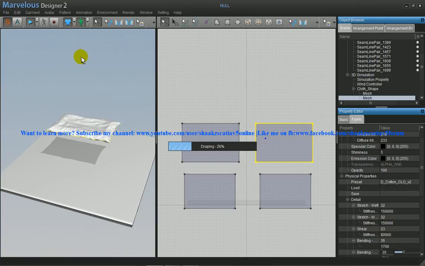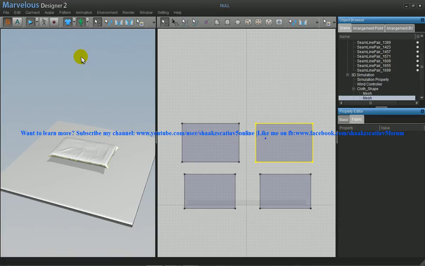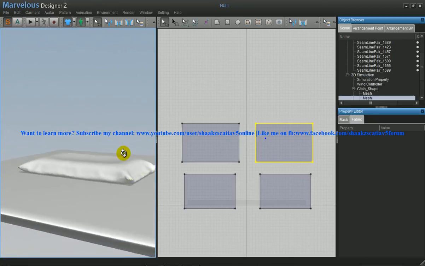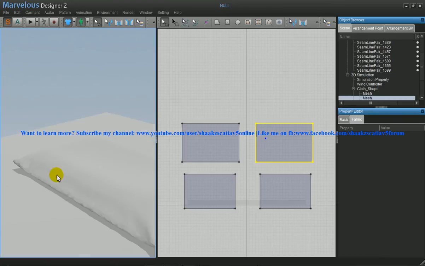It depends on your system how much time it's going to take to do the simulation process. You need to wait until your pillow settles down and takes its form. It depends on the way you place it and everything. Once you feel that the pillow gets its proper shape, or you feel it's okay, then you can pause the simulation, rotate, and see how your pillow looks. Our pillow looks pretty realistic and really good.